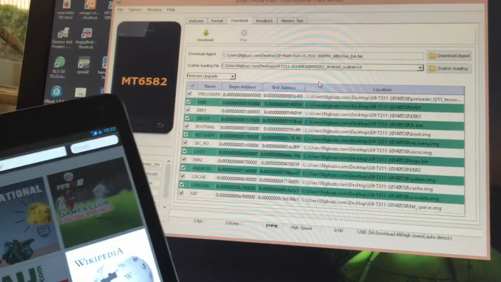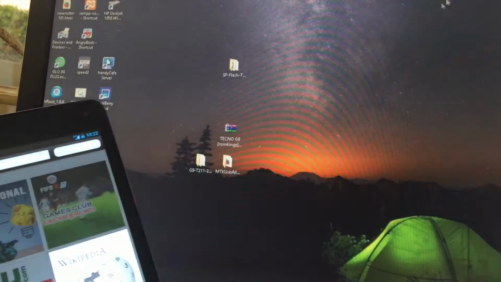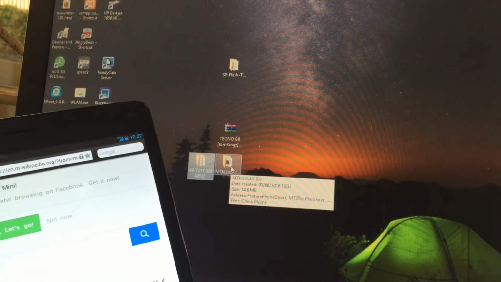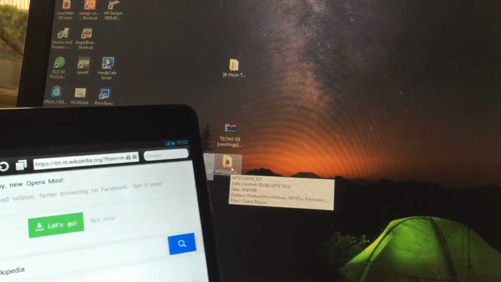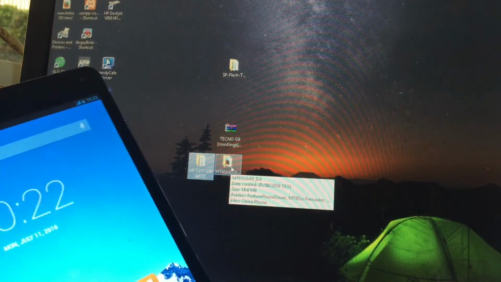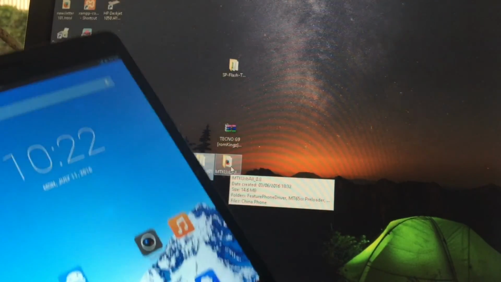So remember the tools you need: the SP flash tool, G9 firmware or ROM, and your USB drivers to be installed, and a USB cable of course. So that's this video on Tecno G9 flashing with SP flash tool.